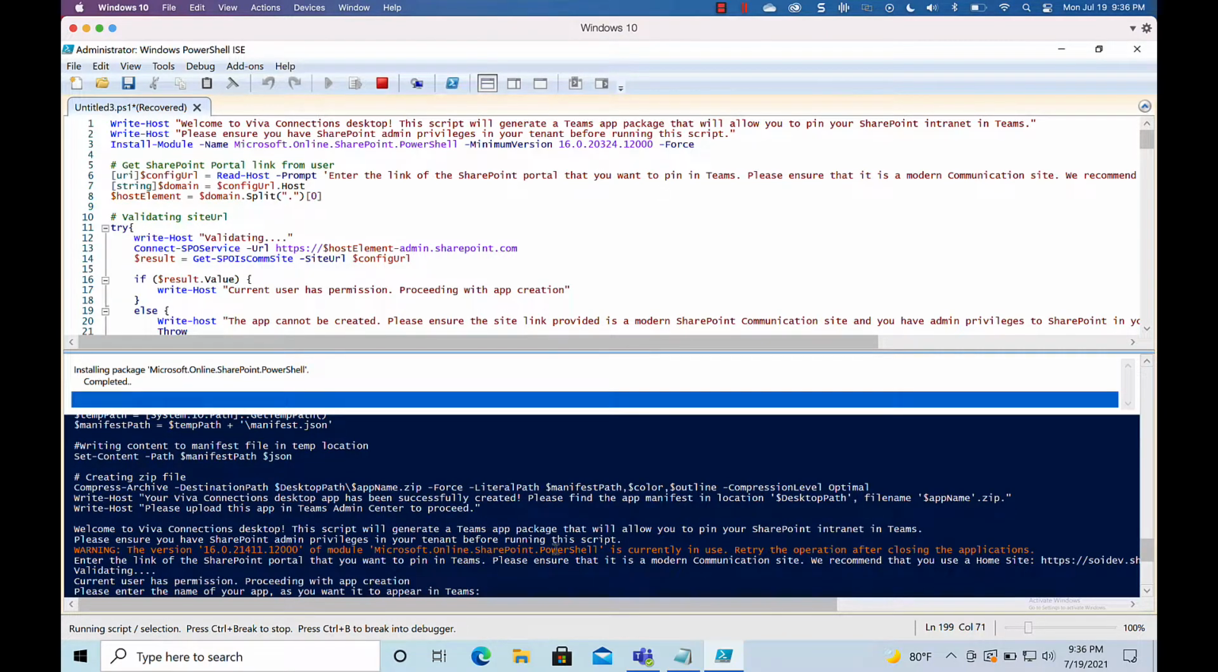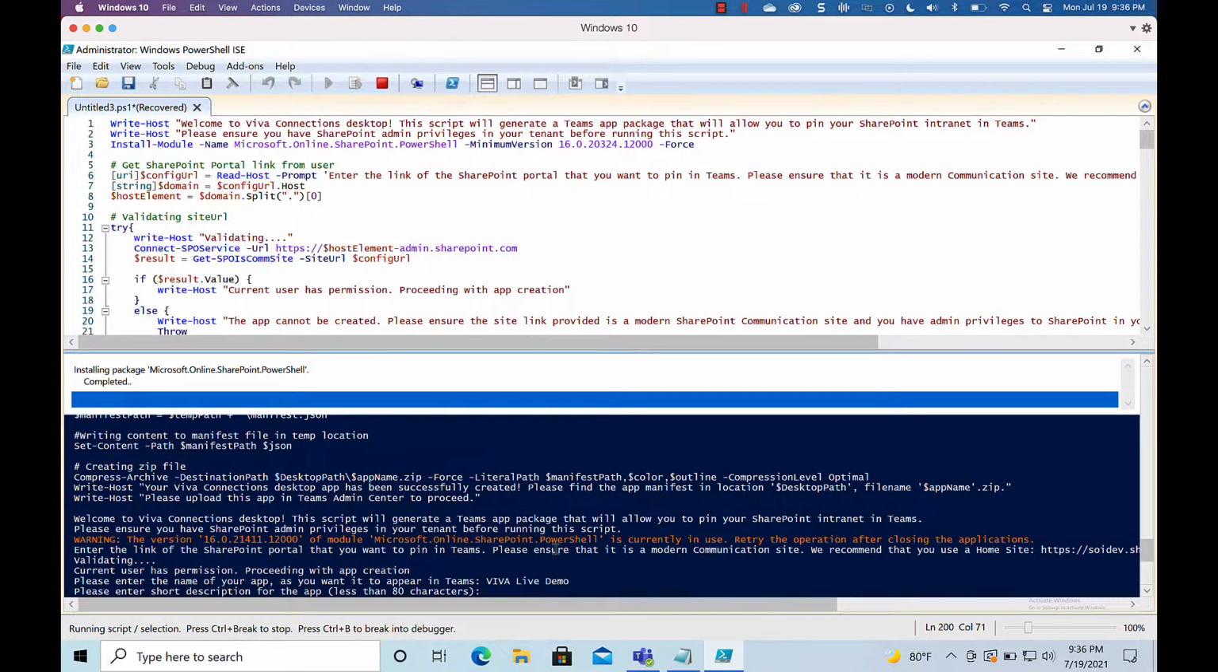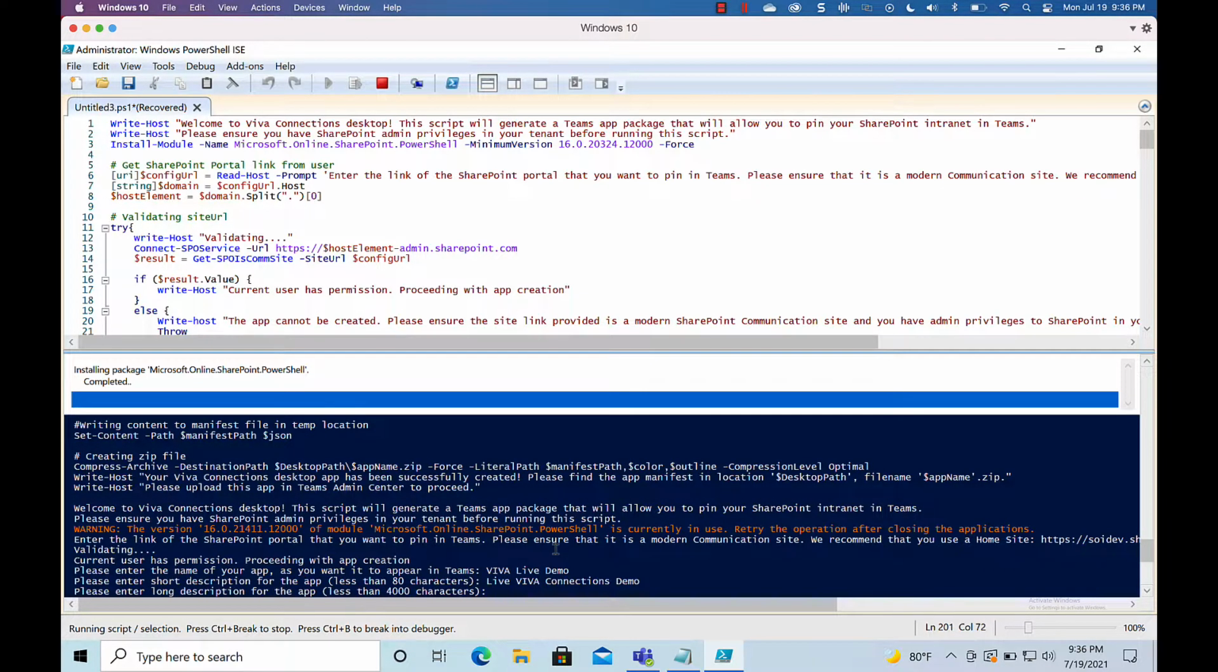This is going to be prevalent throughout Microsoft Teams and the Admin Center as the name that we reference when attempting to utilize Viva Connections. In that same vein, we're going to go ahead and add a short description. This is going to be 80 characters or less, and then we'll have a longer description that is going to be around 4,000 characters or less.